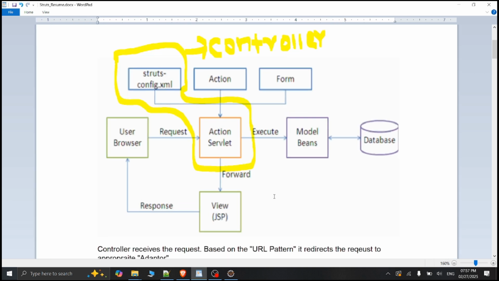This is the high-level execution diagram of a Struts 1.3 application. In a Spring application, we have the MVC pattern, right? The Model View Controller pattern. In the same way, Struts also follows the MVC pattern. The Spring Boot application sends the request first to the controller. From the controller class, based on the request URI, the URL pattern, that request will be forwarded to the appropriate method, and from that method we'll be calling the service class, from the service class to the DAO, and from the DAO to the database.